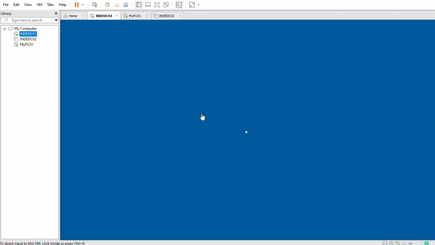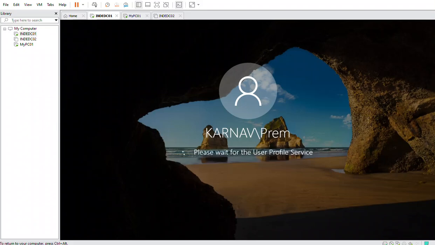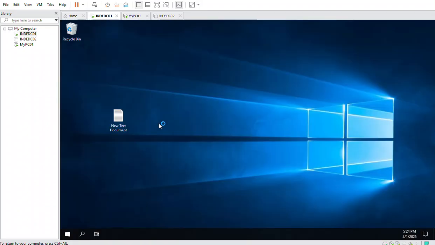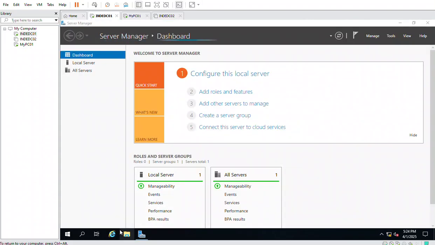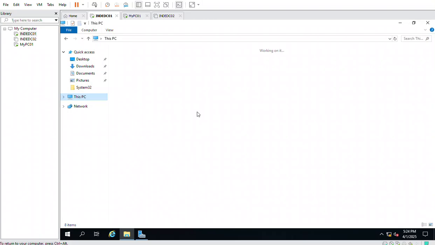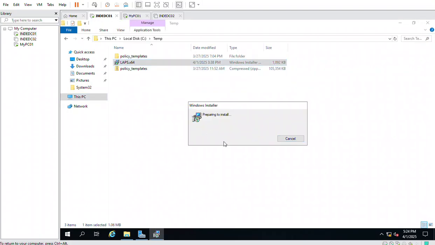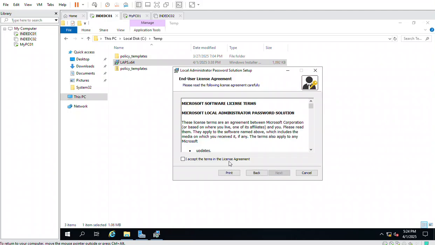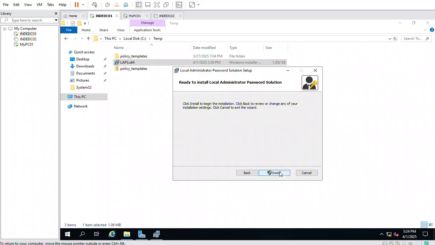First of all, we need to download LAPS. I have already downloaded it to save a little time. It is here. I will just use this to install. Next, accept, next. Here we can click that the entire feature will be installed on the local hard drive. Next, next, install.